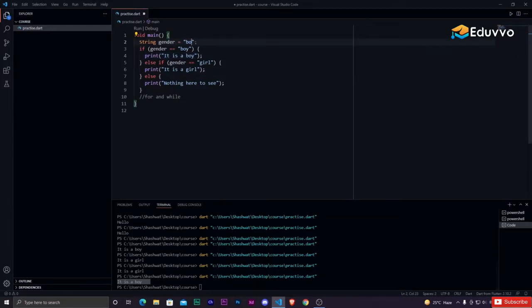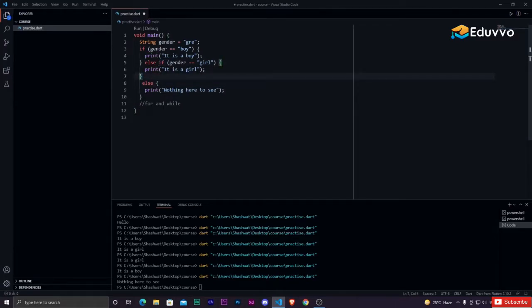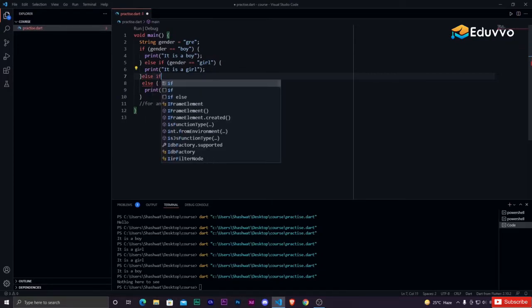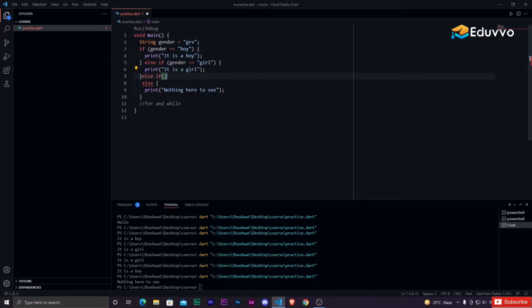Now what if I am writing here something, okay, GRE. I don't know what the heck that means. So let's say if I run the command here, it is printing nothing. We can add multiple else if here, so let's add another one. By the way, there can only be one else for one particular condition, but there can be multiple else if.